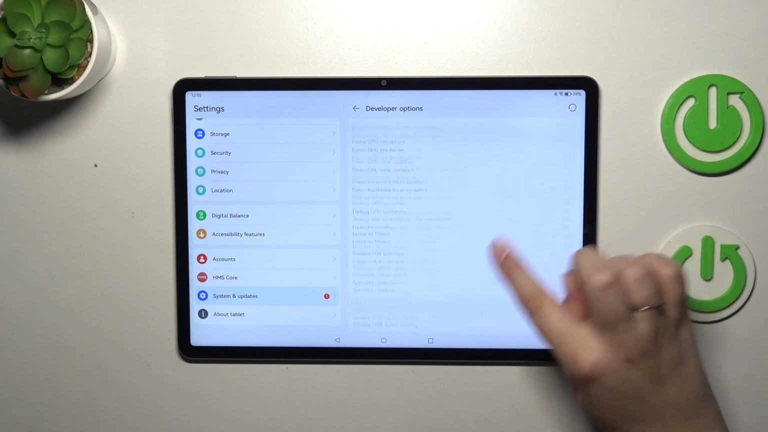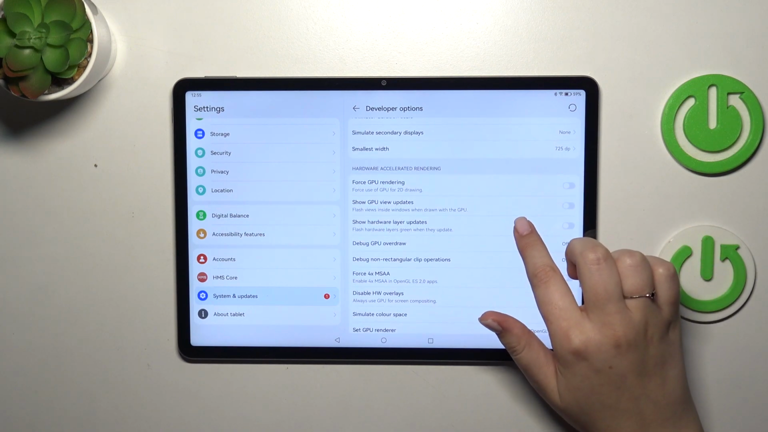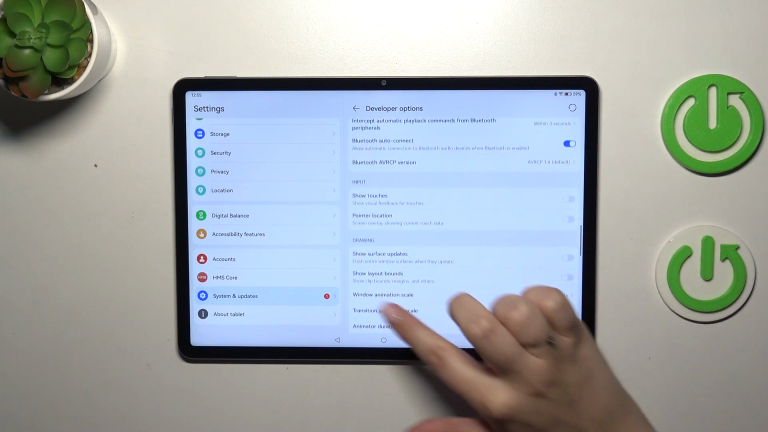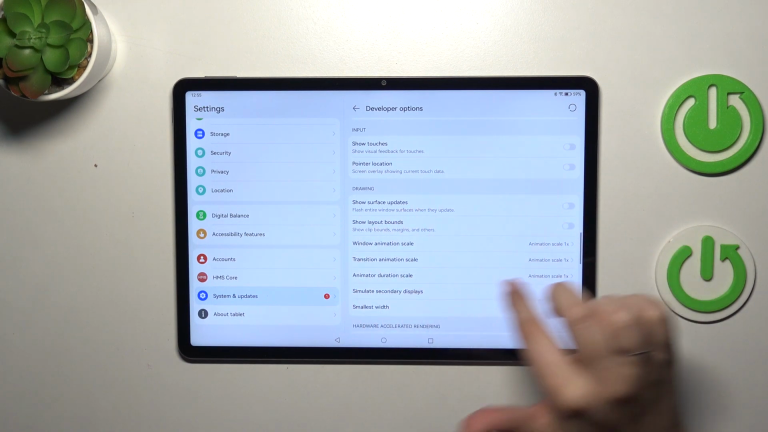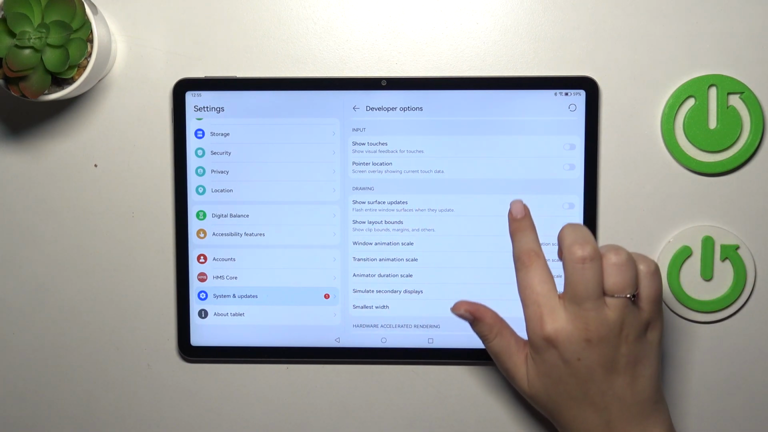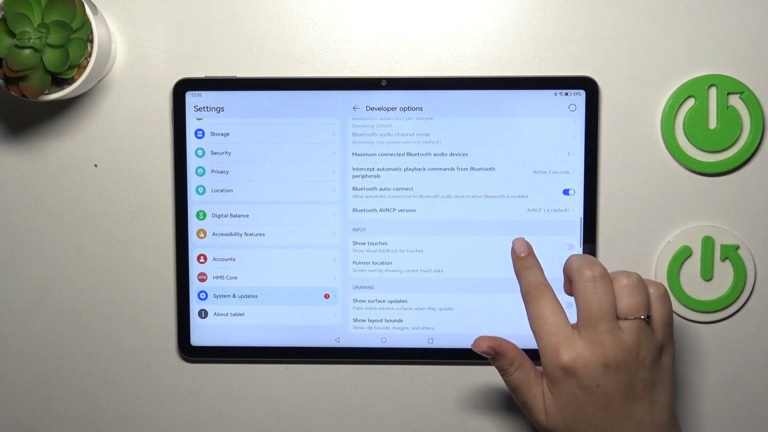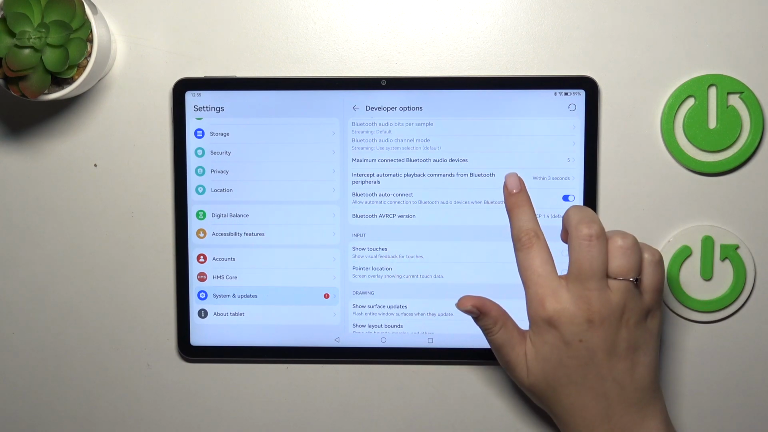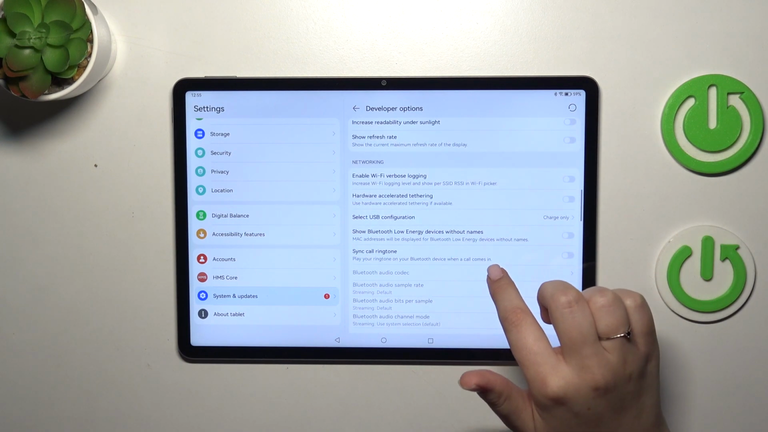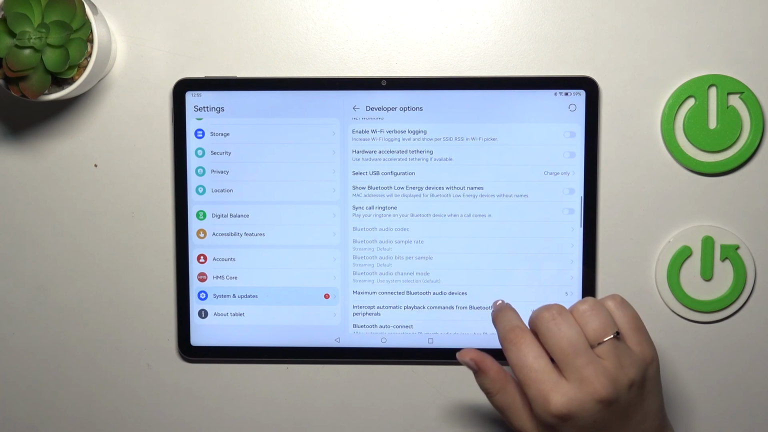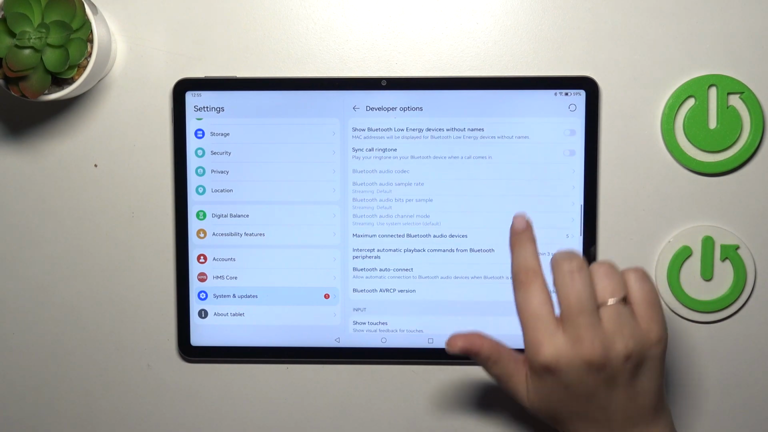And as you can see here, we've got plenty of advanced settings which we can customize. So for example, we can customize the drawing section, so for example the window animation scale. We can show surface updates, we can show visual feedback for taps. Here we've also got options which are connected with networking, so the Wi-Fi, USB and Bluetooth.